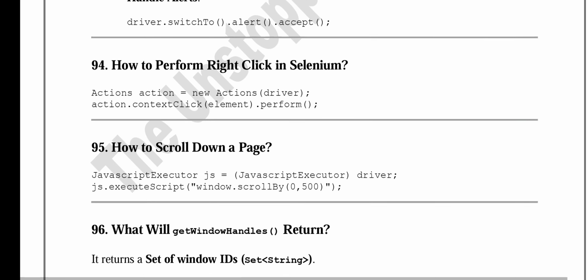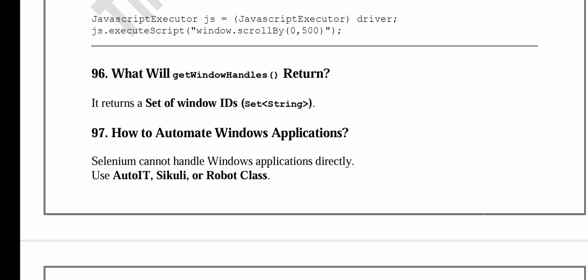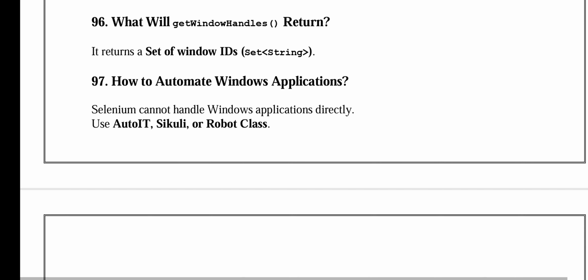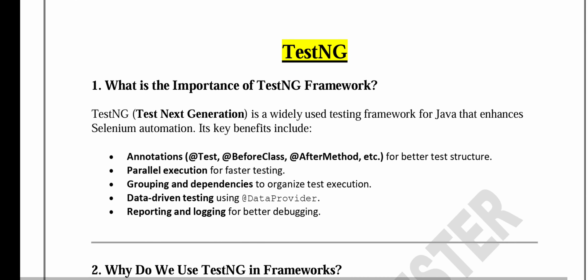How to perform right click in Selenium? How to scroll down to a page? What will get window handles return? How to automate Windows applications? And the next set of interview questions are with respect to the TestNG framework, unit testing framework.